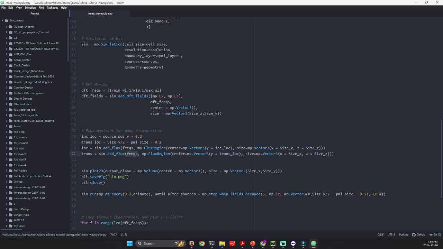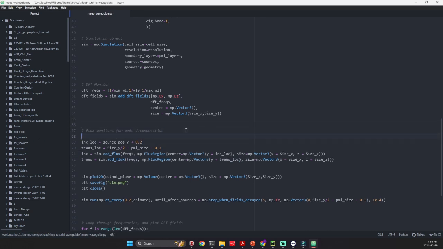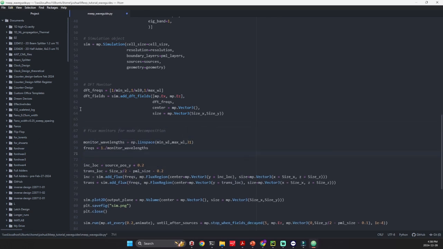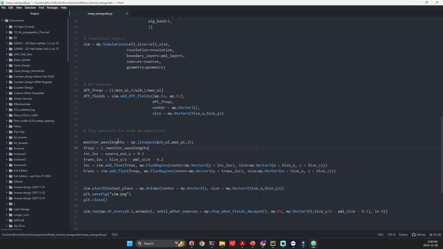Right, I need to define these frequencies here. I should have done that first, but oh well. I'm going to define a vector called monitor wavelengths. These are the wavelengths that I want to calculate the mode decomposition at. That's going to be between min wavelength and max wavelength with 31 wavelength steps. And again, the frequencies are just 1 over those wavelengths, and those frequencies are what are plugged into the add flux command.